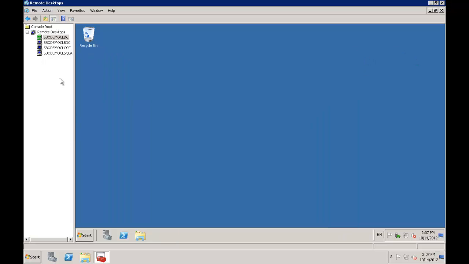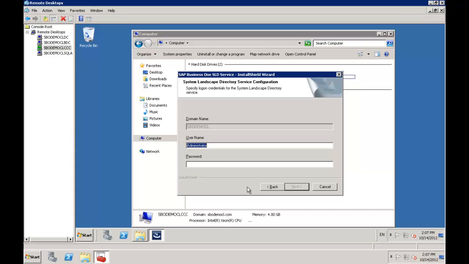So let's now go back to our Cloud Control Center, back into my installation, and of course now I want to use that account. So that's SAP Service B1C, and I'll put in my password. Now all of the Cloud Control Center services need to run with this username and password.